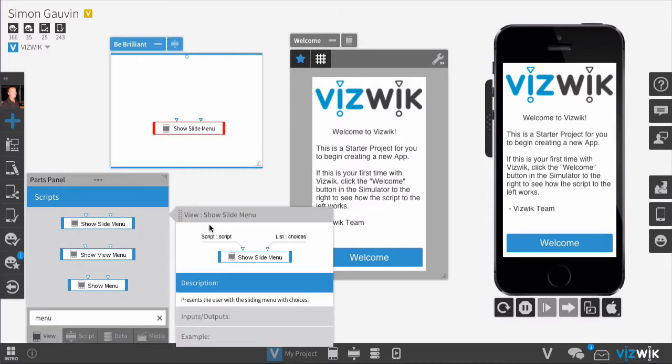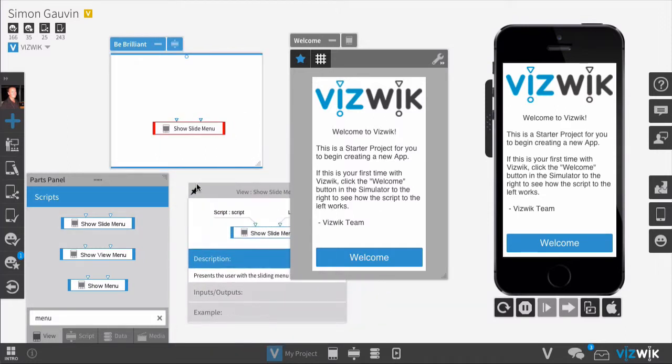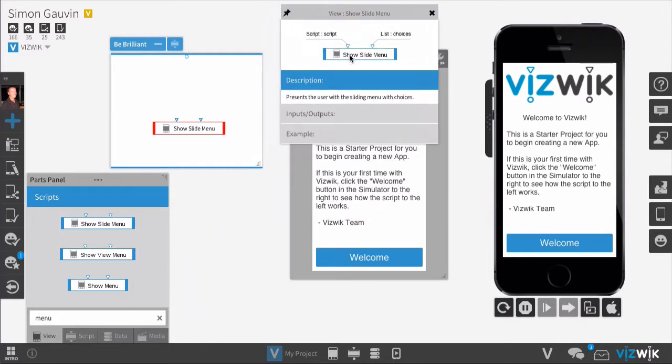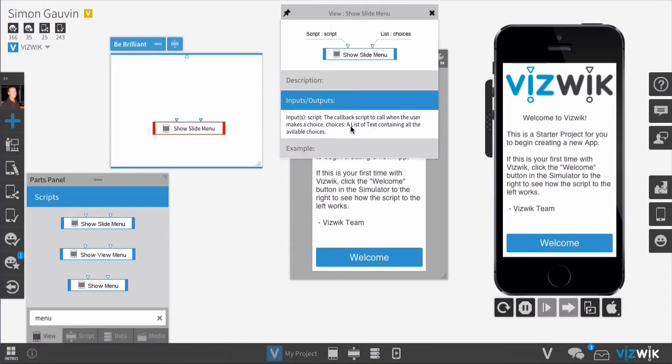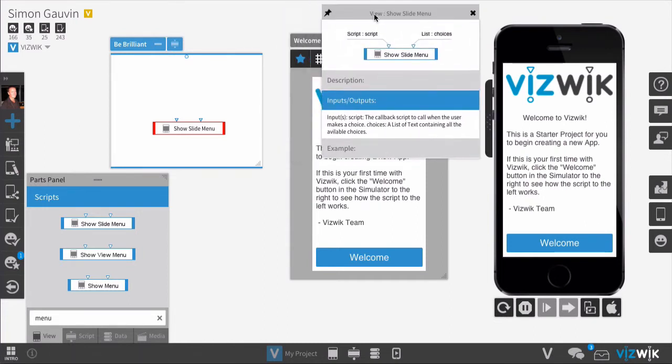So what does show slide menu do? Well, you can grab the help here and take a look at it. Basically what it does is it provides you with a sliding menu with choices and some inputs and so forth. So the first input is a script. So we need a new script to do that.